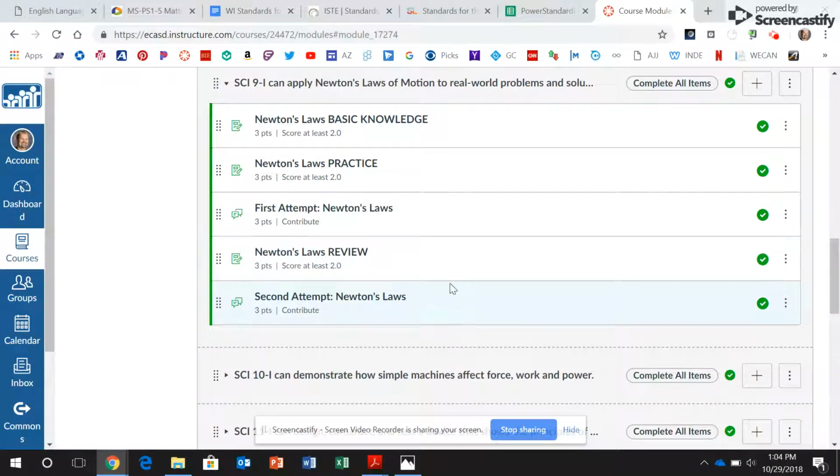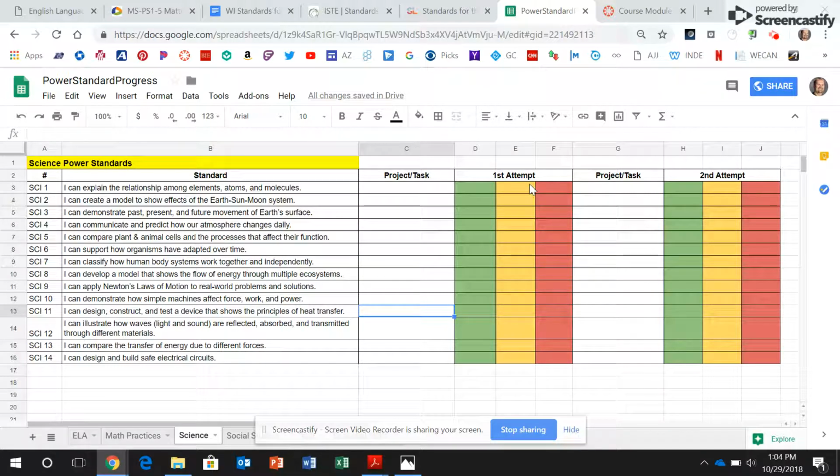The review and second attempt is if they come back to this power standard in a different project, then they would do a review of the knowledge and then apply it to that current project. Now, Andy touched on the assessment process through all of that. So when they're walking through a power standard module, that text entry that they submit, their advisor check-in, and the discussion board that they participate in all get assessed by themselves and by an advisor on a 3-point scale, or as we like to call it, it's more of a color-coded scale here.